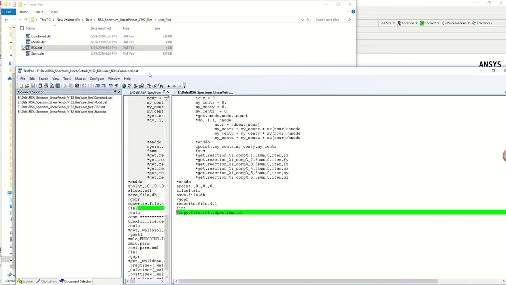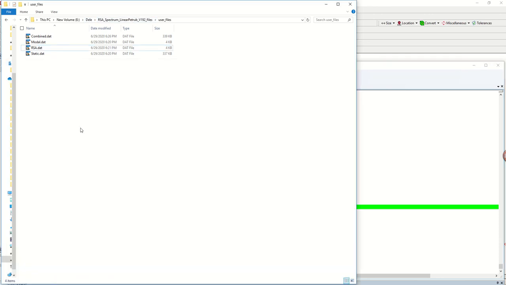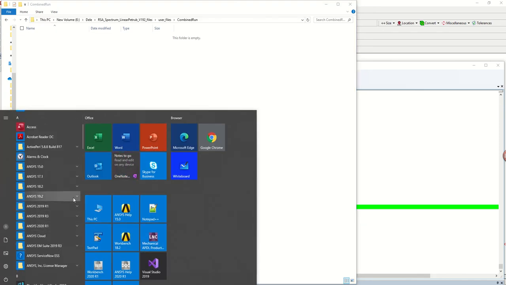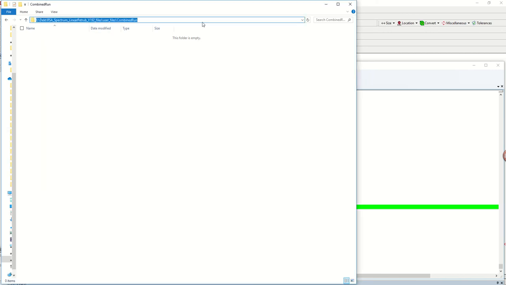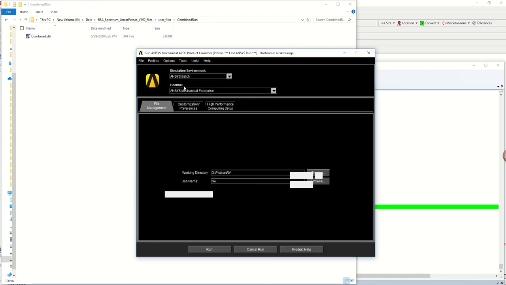Okay, now we are ready with one single combined file. Let's try to fire this run somewhere. For that purpose, I'm just going to create a dummy directory here. This is a combined run. Okay, I'm going to launch one Mechanical APDL solver. I'm going to set this as my working directory. I will copy this combined file inside this combined run. I'm going to set this as a batch run.